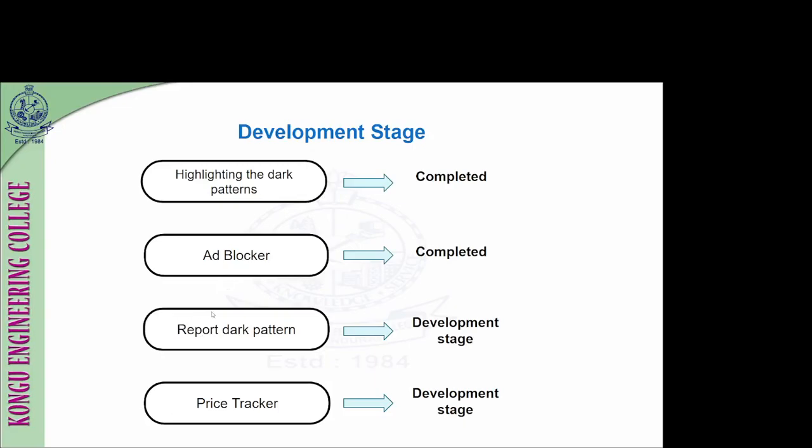And then the reporting option. The reporting option is our innovative idea. If I suspect something is a dark pattern, I can report it with the help of the extension. With the report button, a user can click it and take a screenshot of the suspected area. Once the screenshot is taken, we send it to our model.